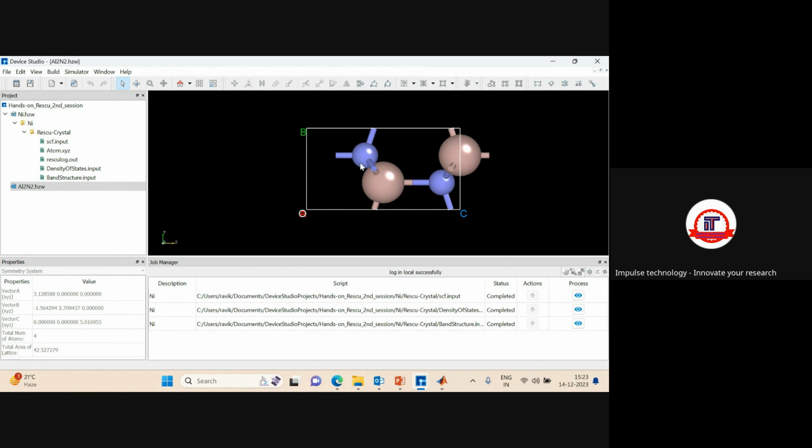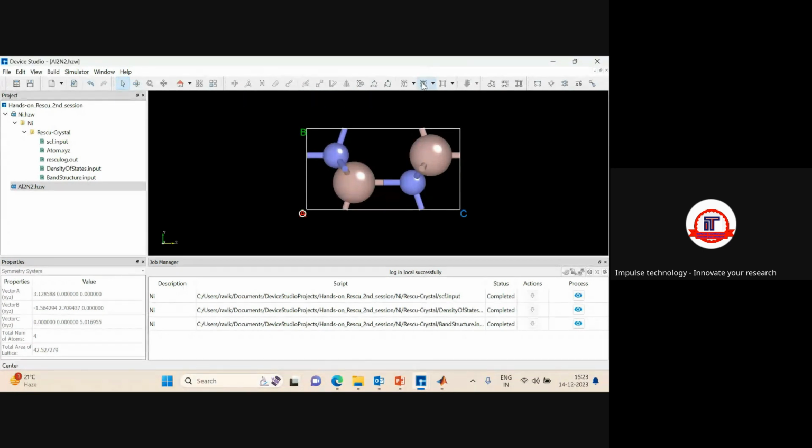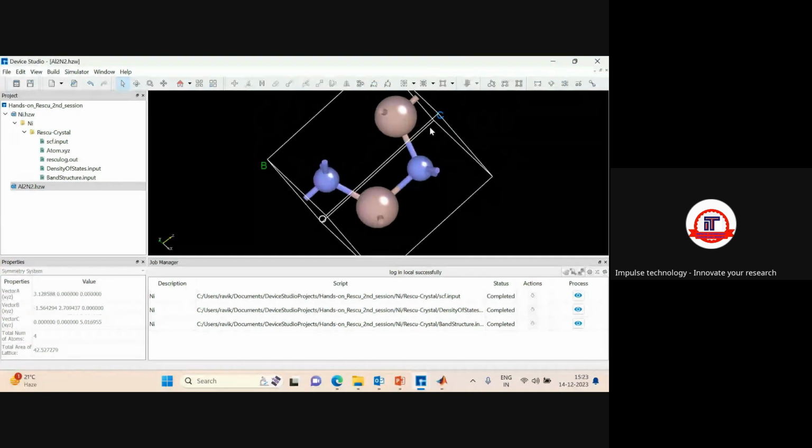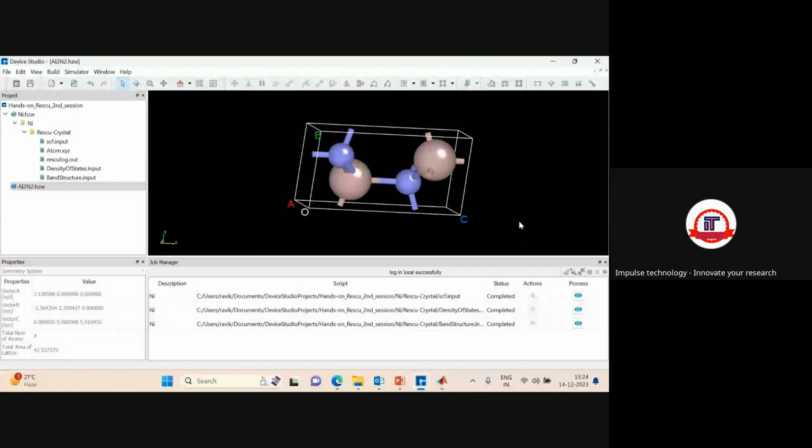If you want to show this structure in the center position, here you can see we have the center option. You can just click the center option so that the atoms will be in the center position. You can see this is our aluminum nitride.